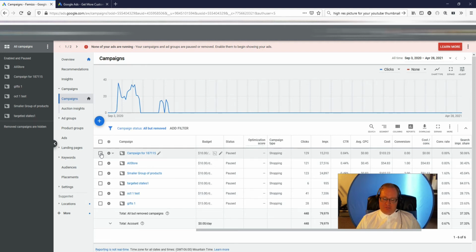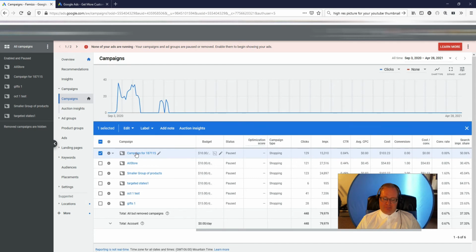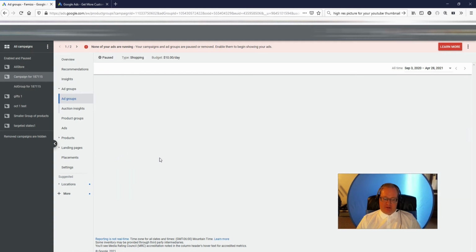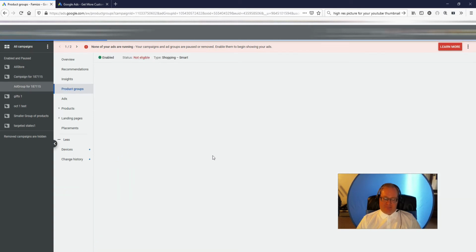All you can really do is set the budget. You can change the goal to target ROAS, and you can also segment your products with this plus thing here. And that's about it.